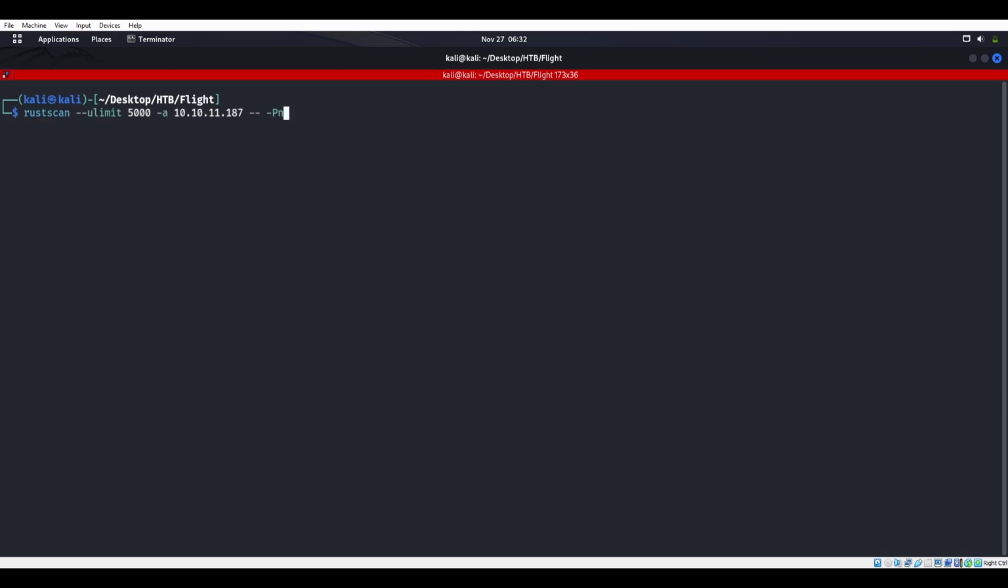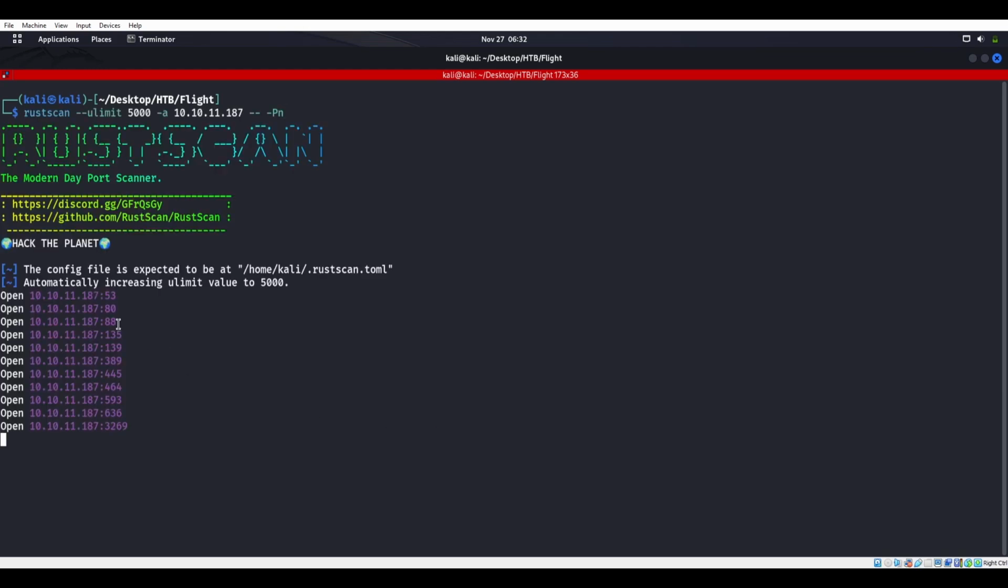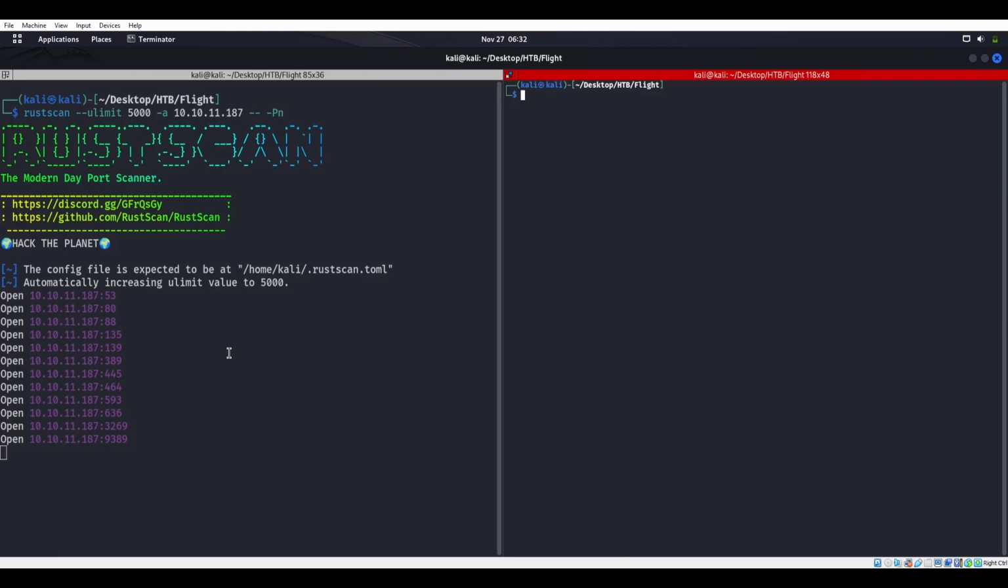We'll start off with the Rustscan here. We do see it is most likely a domain controller, right? We've got port 88 up and running, so we have Kerberos there. And we also have port 80 and 443 up and running, which is kind of unusual on a domain controller, right? So let's go ahead and curl that port 80.